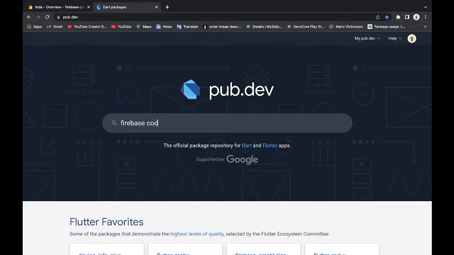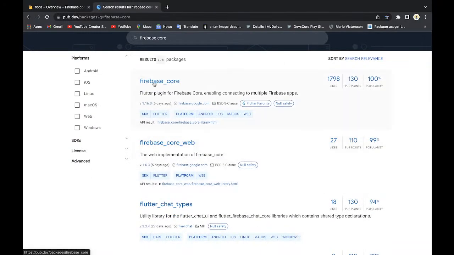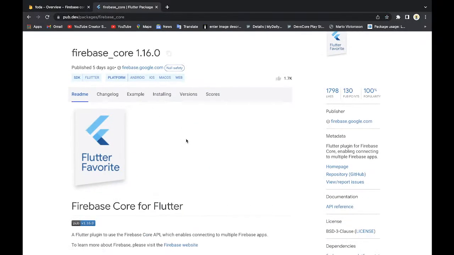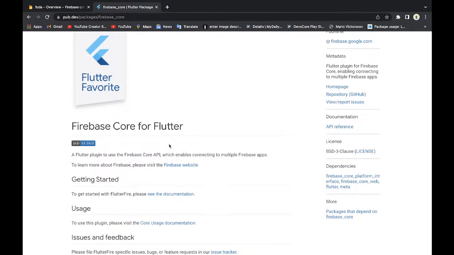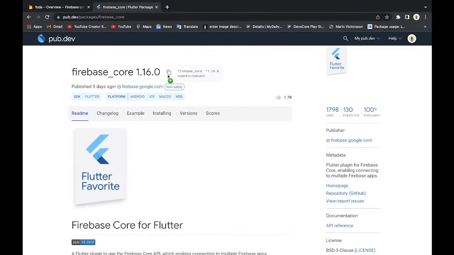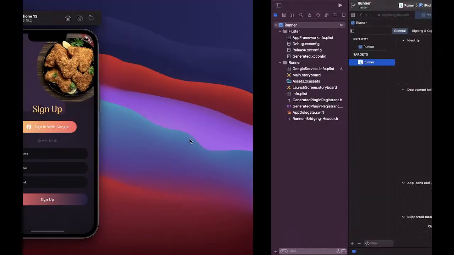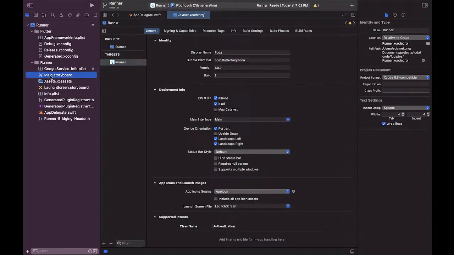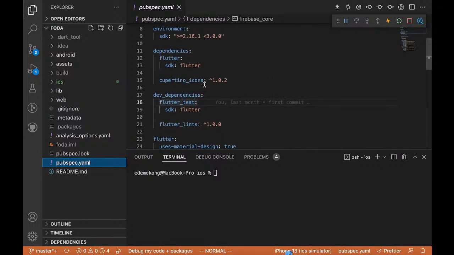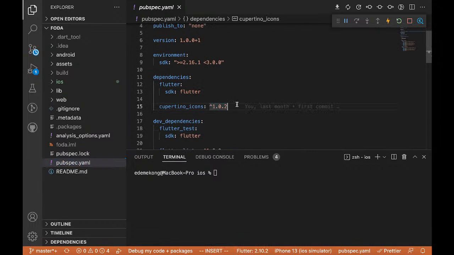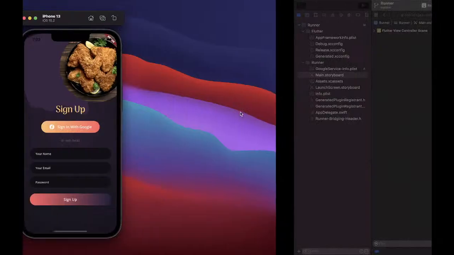Going to look for Firebase core, and here is Firebase core. So Firebase core is going to help us connect our Firebase app to our Firebase console. That's our dashboard. So I'm going to copy the ID here, with the key as well, and go to our app, on our pubspec.yml file here. Below our Cupertino icons where we have dependencies, we'll just paste it here, and we'll go and get one more.